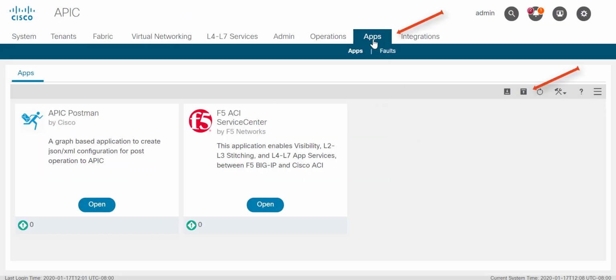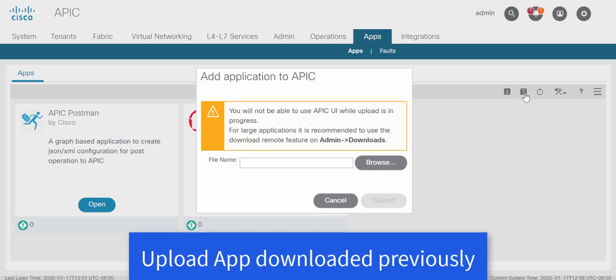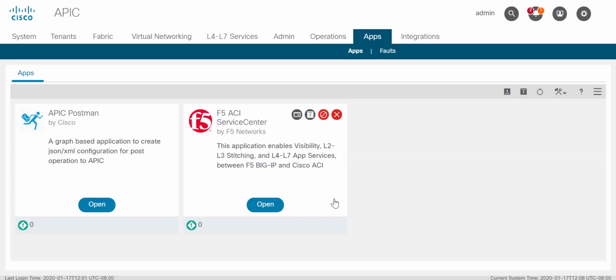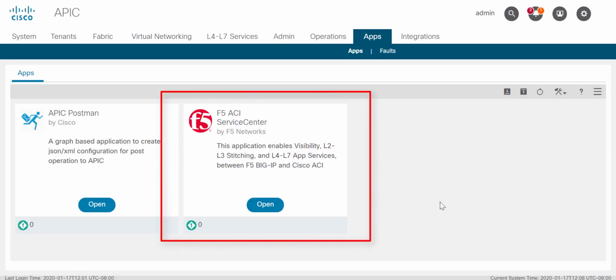When you go on the APIC, this is the APIC controller, and when you go under apps, here is where you can upload the application once you have downloaded it from the previous link. Once you upload it, it will appear as a tile in your APIC controller.